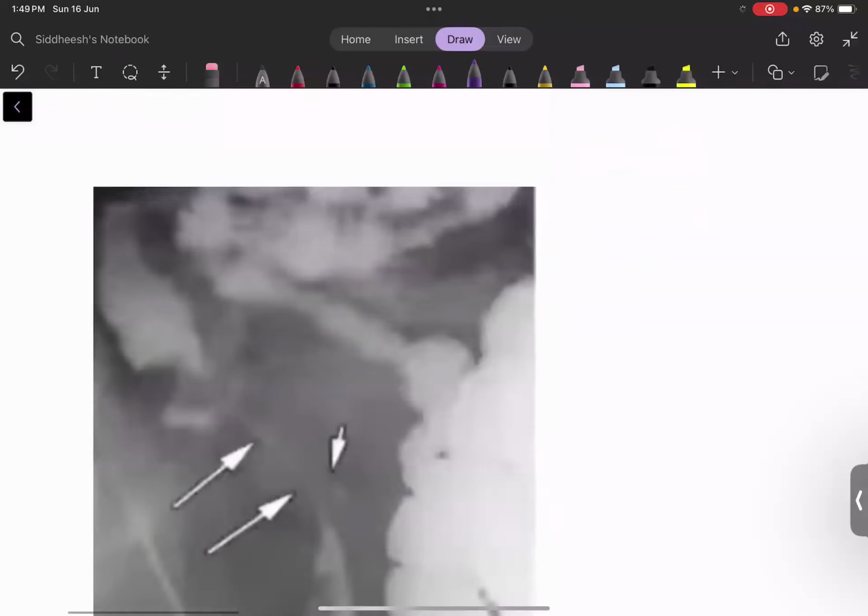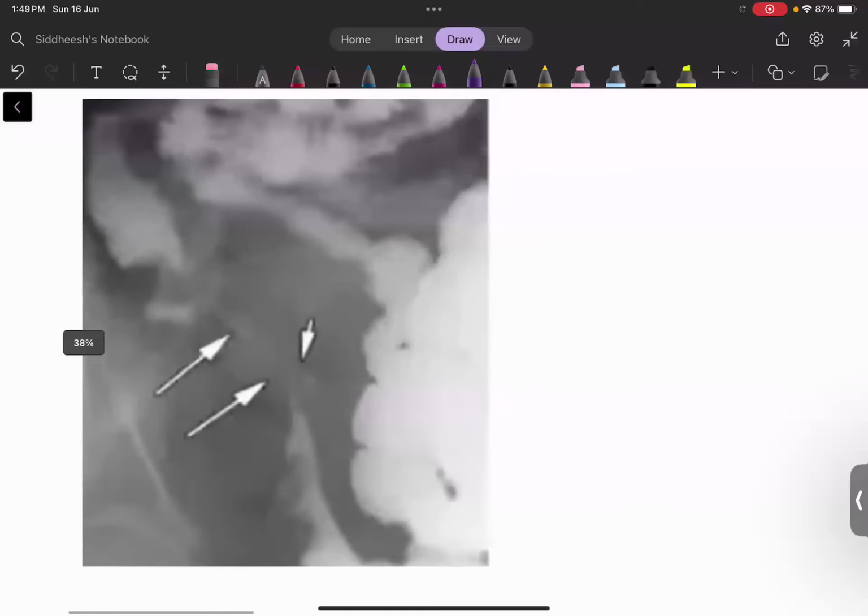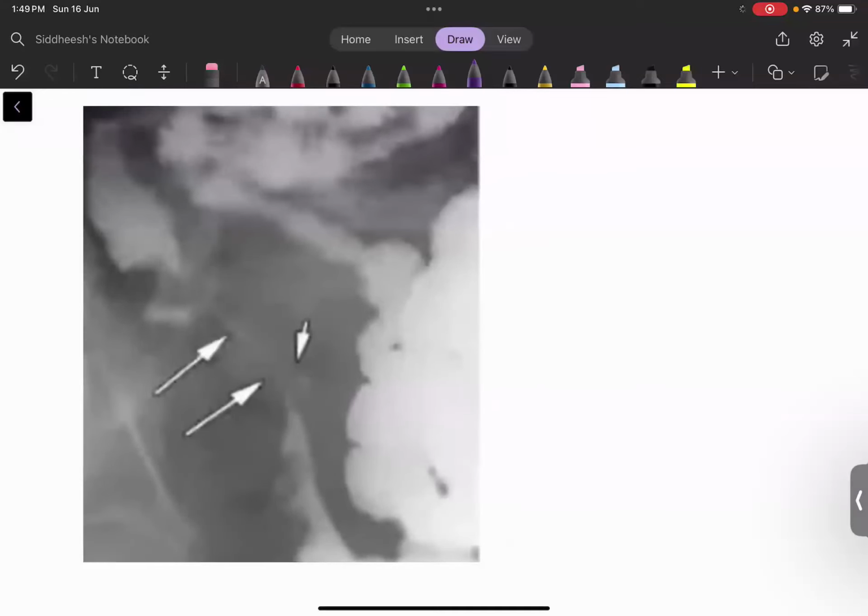Okay, so let me take one more image. Okay, perfect. Now I will have one quiz with you all. I have this image, and let me take this image as well. Let me mark 1, let me mark 2. So 1 is what? Answer me. 1 is what?